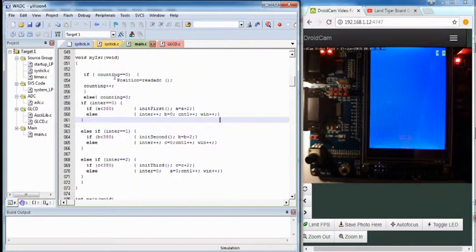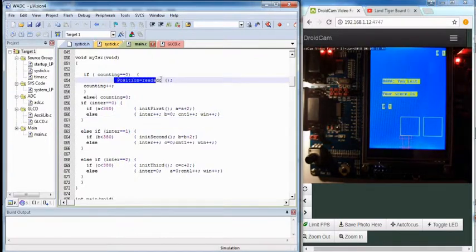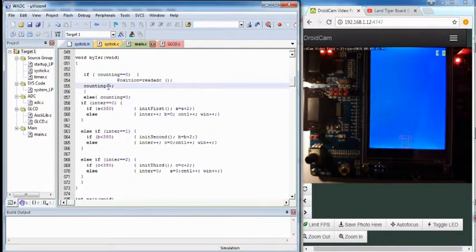Sorry guys. So this is our while loop. Let me go back to my interrupt service routine. After each 5 milliseconds, it generates an interrupt. When it generates the first interrupt after 5 milliseconds, I have initialized this counting variable to 0 initially. So it comes here, and at the first interrupt, it just reads the position of the ADC and increments counting by 1.